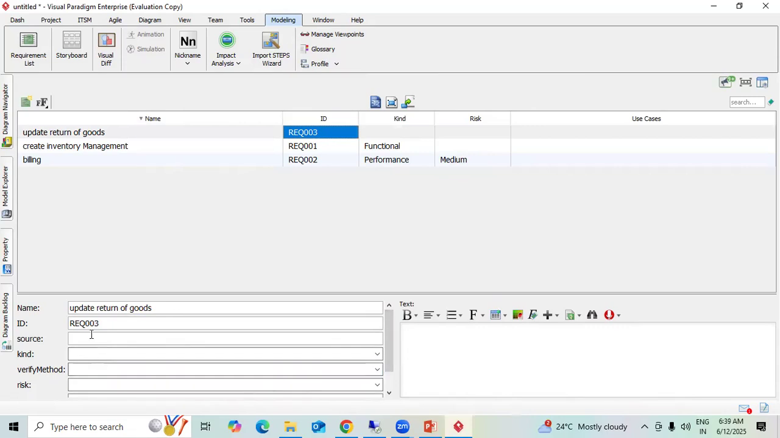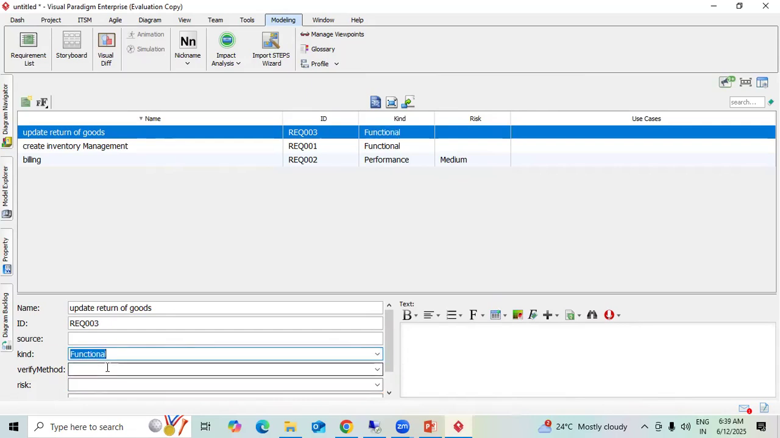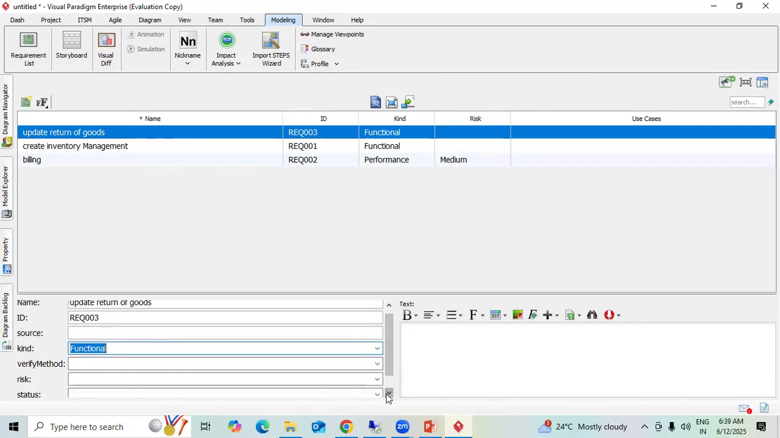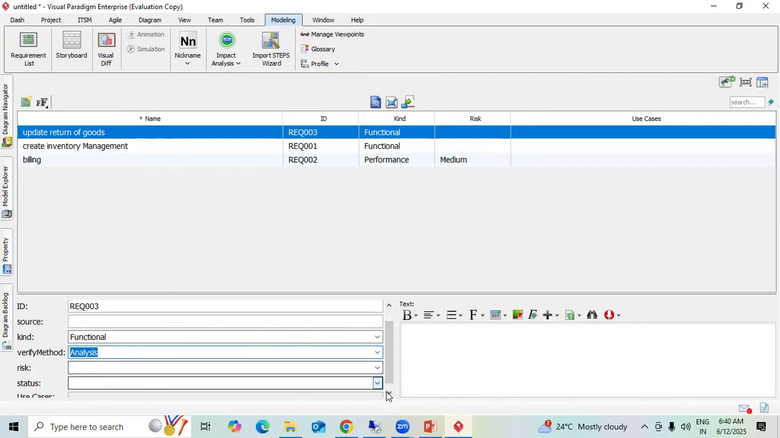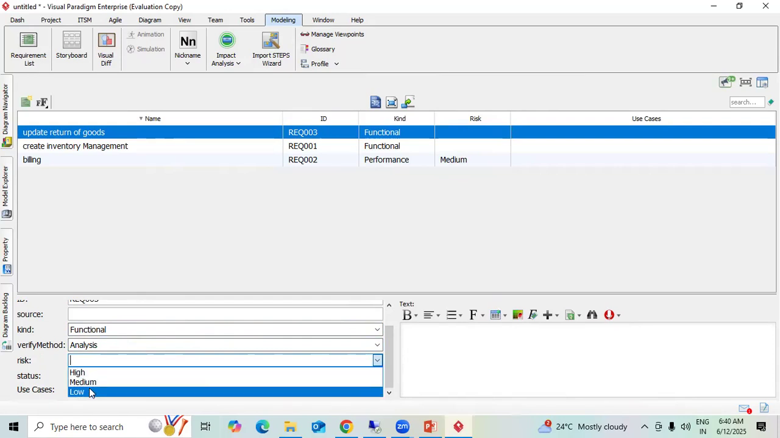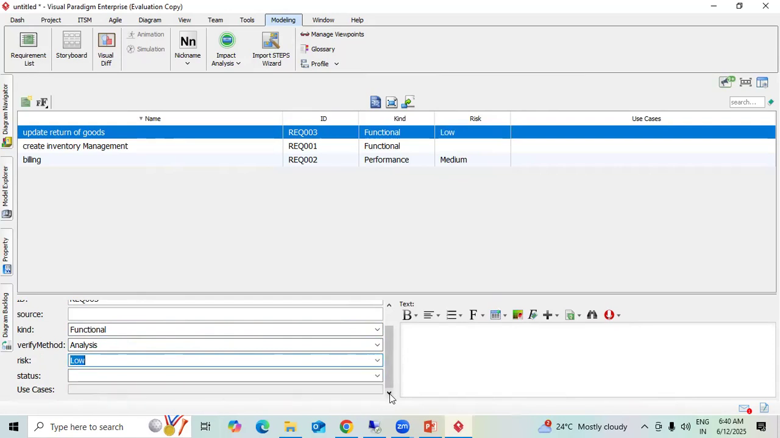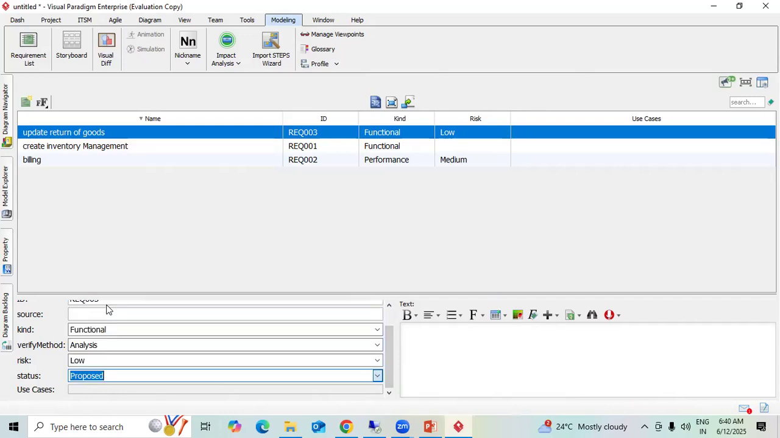First, we need to know the source, because we are doing it on our own. What kind of requirement is this? Normally, this is a functional one, since you are updating the requirements. Next, we need to update the verify method. For return of goods, it is the analysis phase. Still, we are in the stage of analysis. What kind of risk was identified? This is a low risk I have identified. We need to mention the status. As of now, it is proposed.